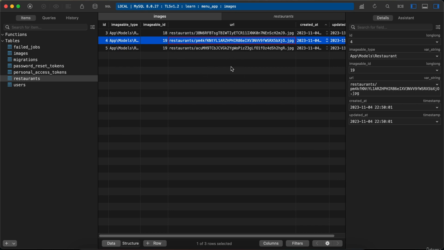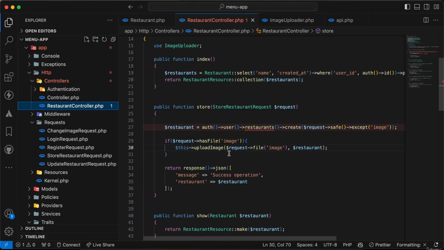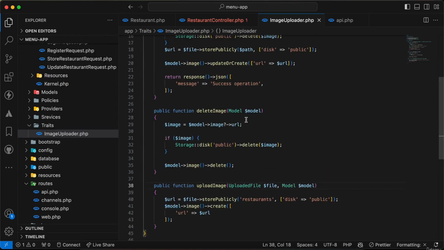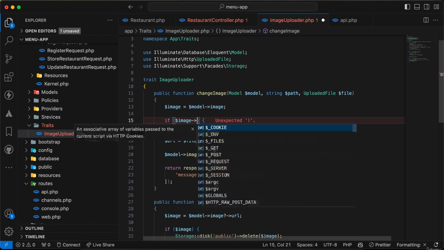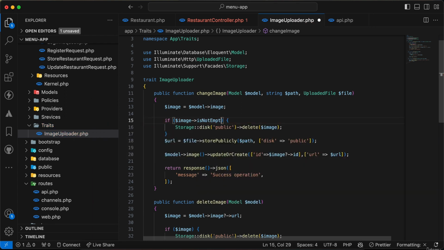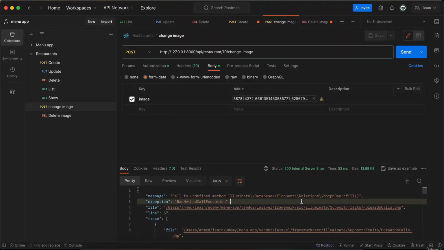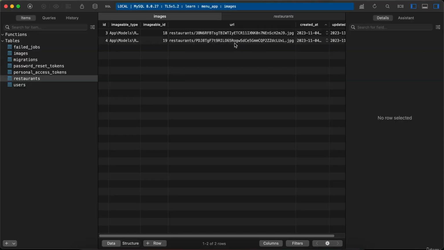Now we faced another problem, which creates, inside the change method here, back and remove it again, and inside this I will add a parameter for update or create. ID will be image ID here like this, and I will fix it also to be image URL, or actually if the image is not empty, because it will return a collection. Now let's check again. Okay, let's remove it. Success operation, changed successfully, right?